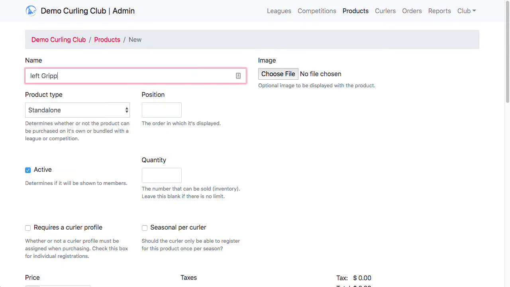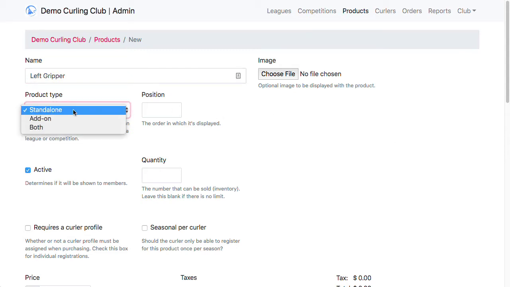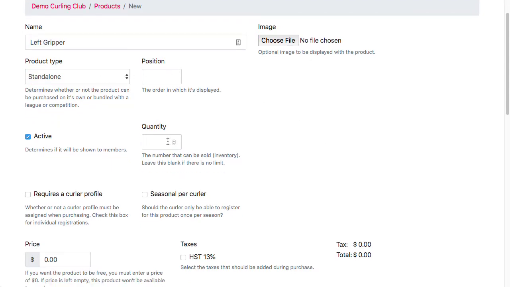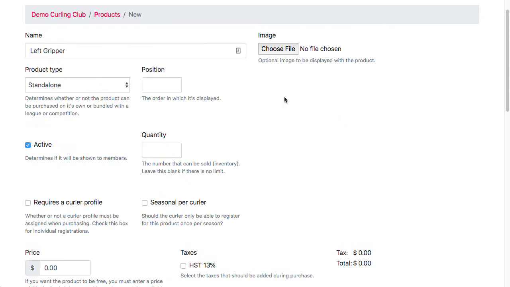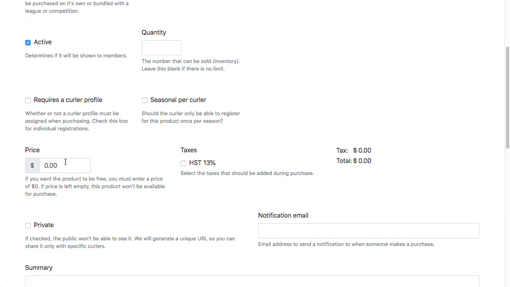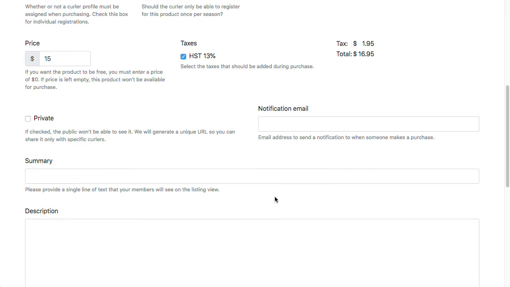We'll say left gripper, and we're going to make this an add-on type of, we'll say standalone, because we really don't want to add it to our leagues and clutter them up. We're not going to have a quantity because we're not worried about running out of grippers. We're not going to require curler profile because it doesn't matter to us if one curler wants to purchase a bunch of grippers. That's perfectly fine. And we're going to put in $15 as the price plus tax.